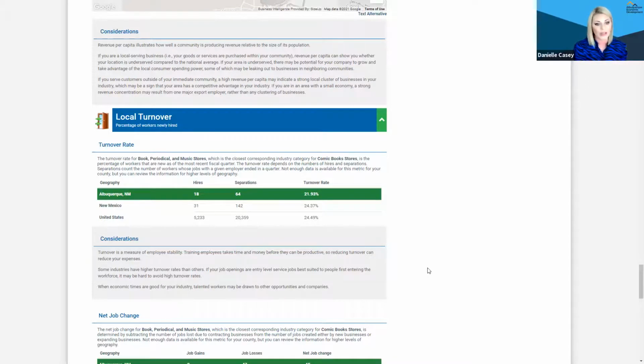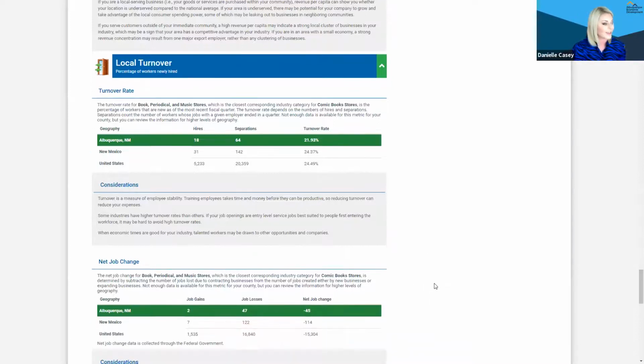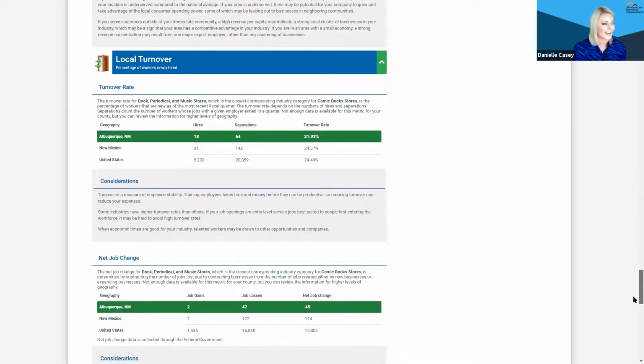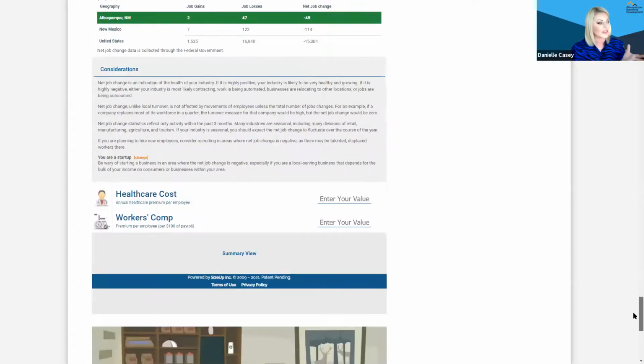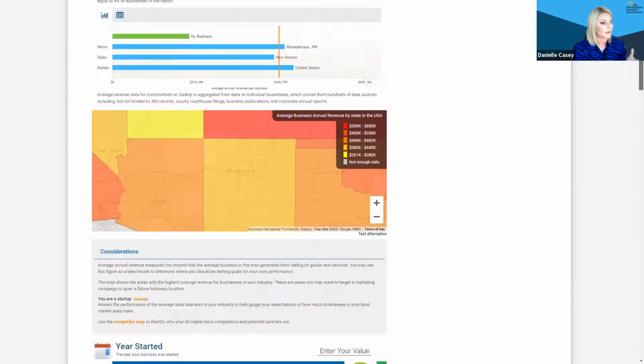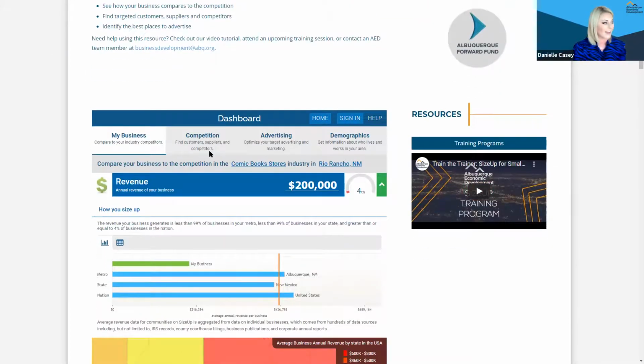If you have much higher than normal turnover, you can figure out whether that's something that's going on in the environment or the region, or maybe you need to think about the benefits you're offering your employees or the flexibility you're offering them. Is there something going on? So you may have to have that little chat with them and find out what's going on. You can even look at things like healthcare costs and workers' comp as well. So with that, that's kind of a quick dive into the business information in there.